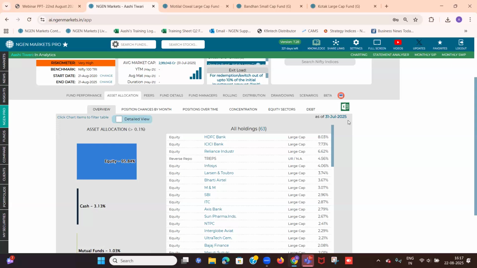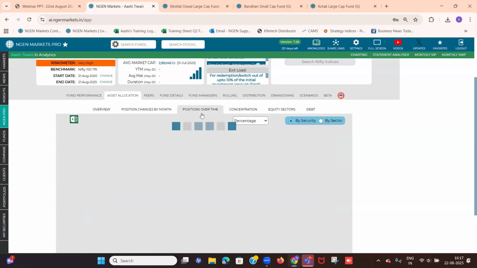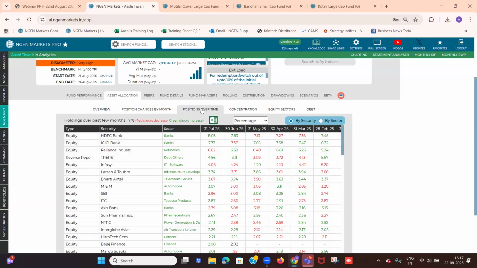Now, if you want to check the holdings basis past few months, that piece of information is available under position over time. As soon as you come here, you would be able to see there are certain color codings right here. Green basically indicates any kind of increase in the holding percentage in comparison to the previous month, whereas red indicates any kind of decrease in the holding percentage, which is again in comparison to the previous month. This information is also available in terms of shares as well.